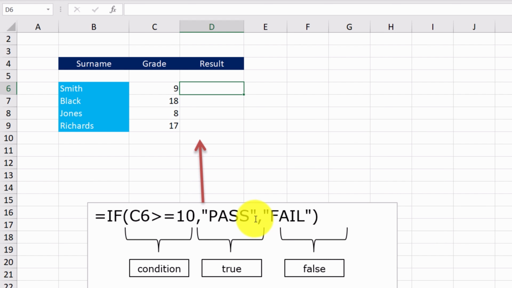Arguments should be separated by commas. Sometimes, depending on the localization settings of the Excel application, you may need to use semicolons instead of commas. If you are not using the proper argument separator, Excel will return an error message. Now, let's take a few moments to understand arguments better.